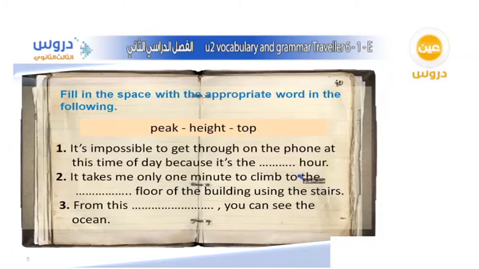Well, it takes me only 1 minute to climb to the peak, high, or top floor. What is the appropriate word with the floor? Can we say peak? Can we say high? Can we say top? What do you think?